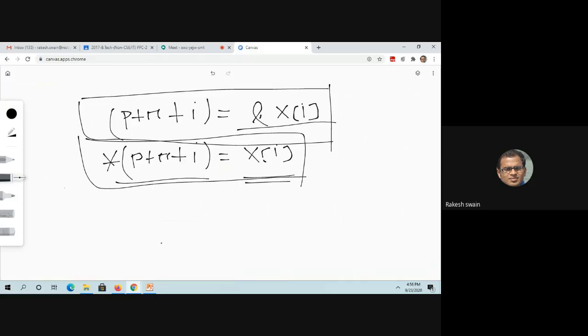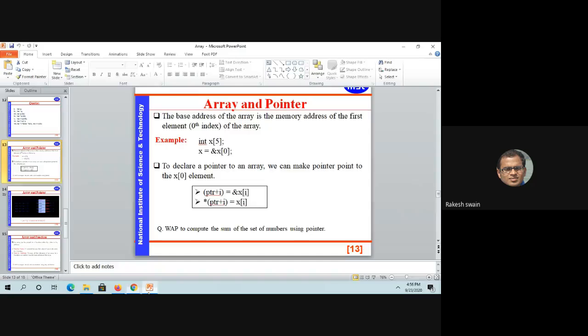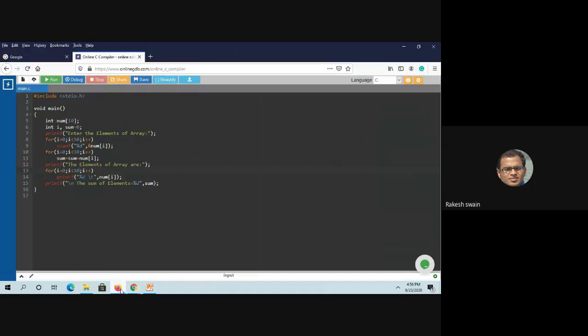Okay, for the external pointer. Let's see, I'm giving an example: the same one, write a program to compute the sum of a set of numbers using a pointer. Now I am using the pointer to calculate the sum of the set of numbers. In the previous case, I calculated it directly. Now I am using a pointer to calculate this. See, the same example.